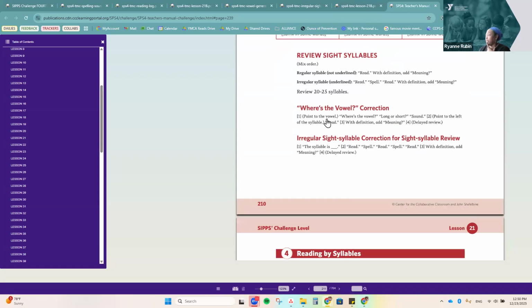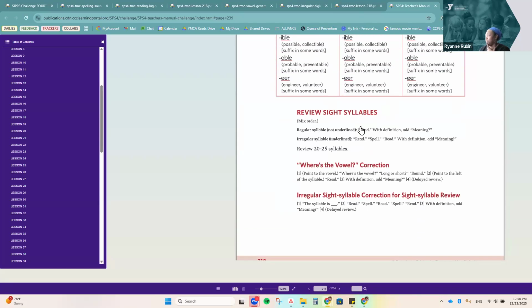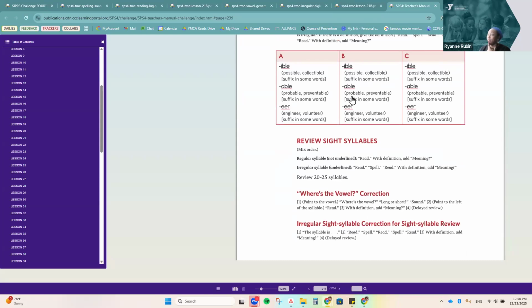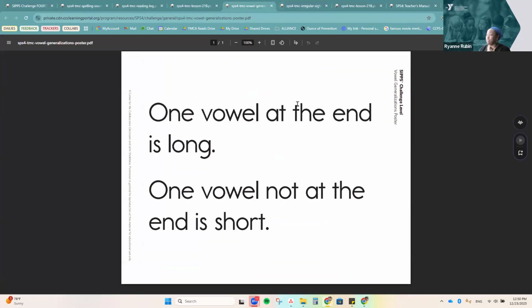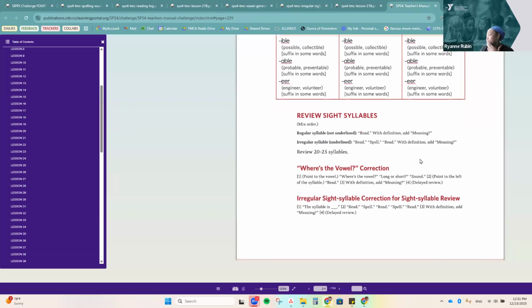For correction, "where's the vowel?" is a really good one. That's for how they say the word. They ask them if the vowel is at the end or not at the end, using those vowel generalization rules, which are these. So if for some reason they mispronounce the sight syllable and one of these rules apply, you would just give it to them in that situation.